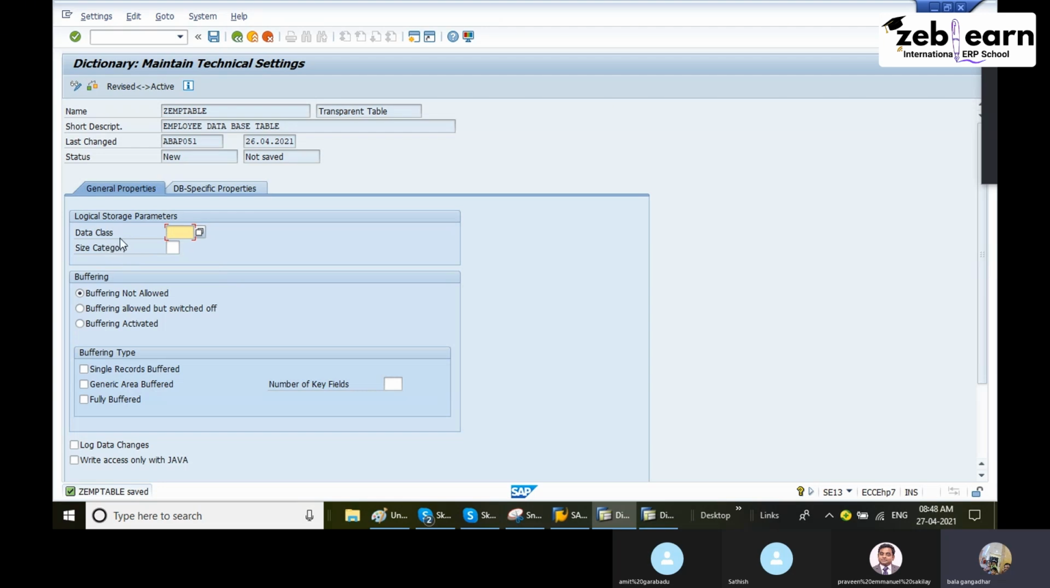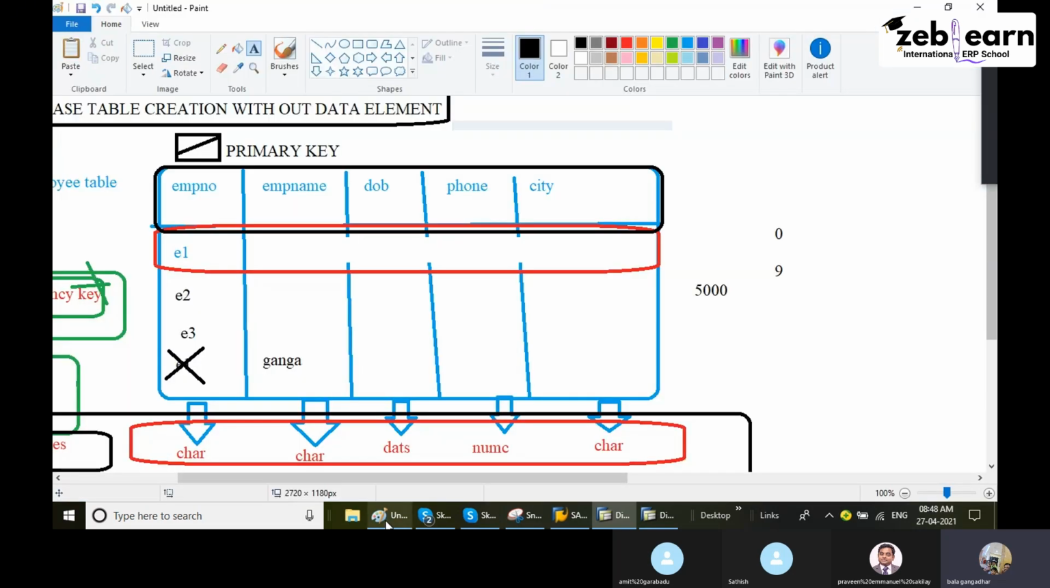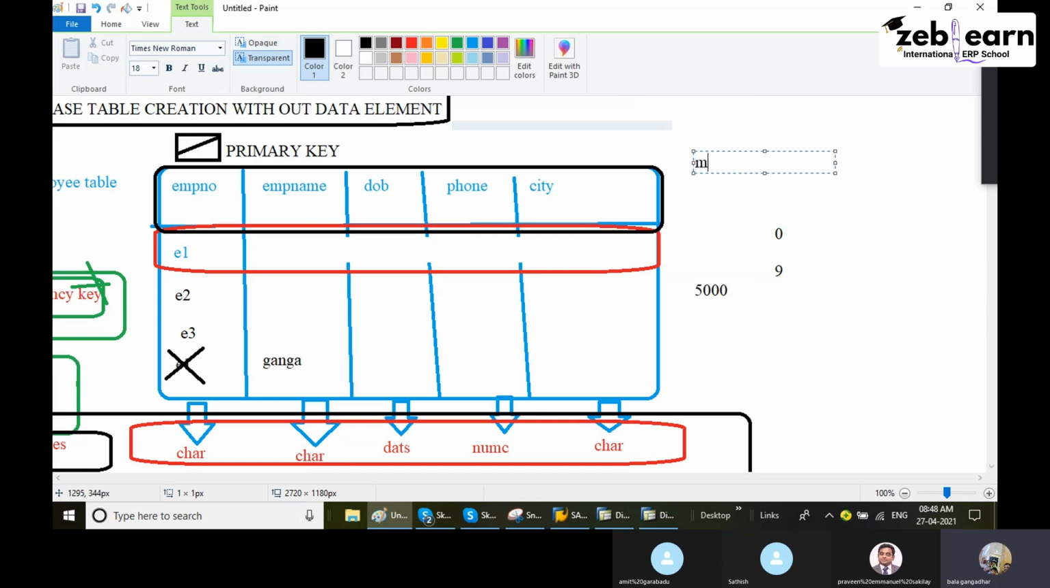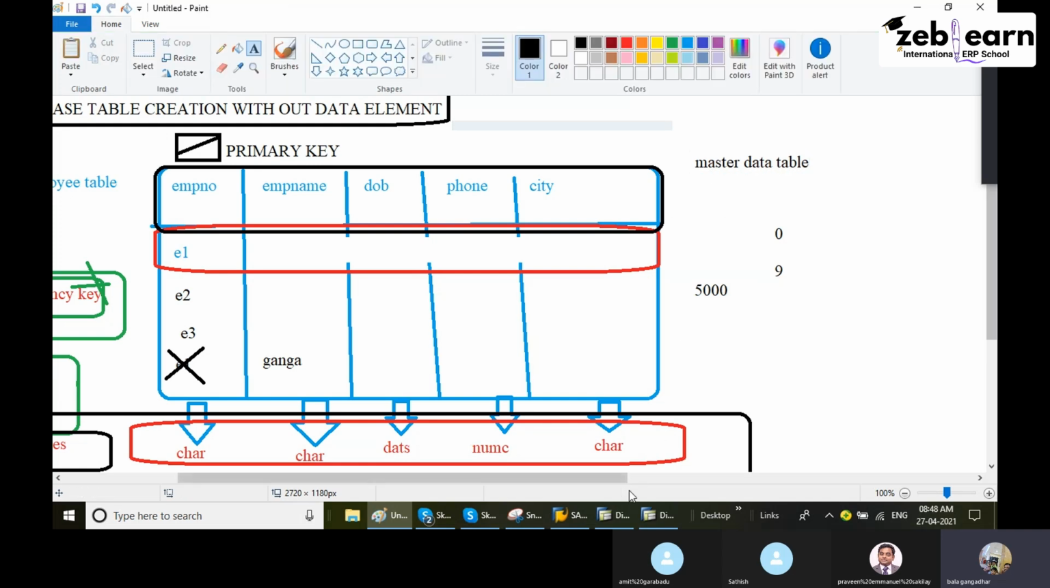Here data class means what type of table you are creating. Is it master data or transaction data? Is there any currency field here? Is there any quantity field in this table? If there is no currency and no quantity field, then we call this a master table, master database table. If there are fields like currency, quantity, profit, loss, those tables we call transactional data.